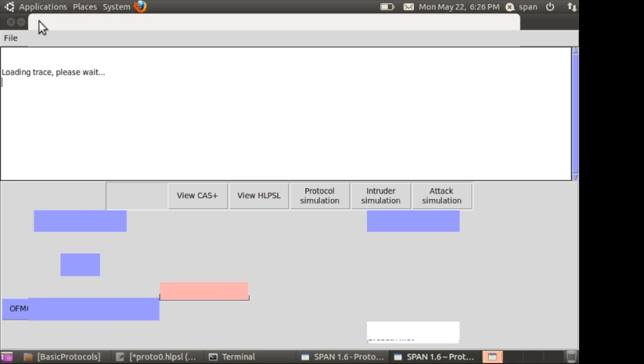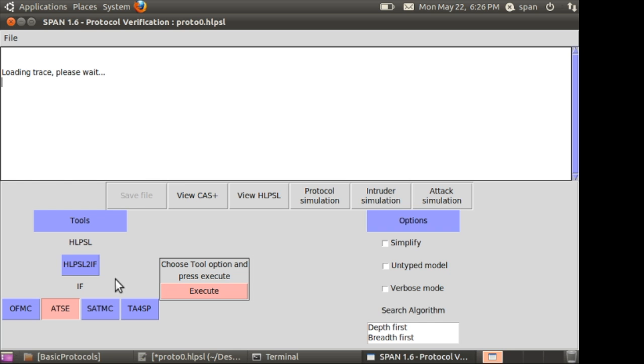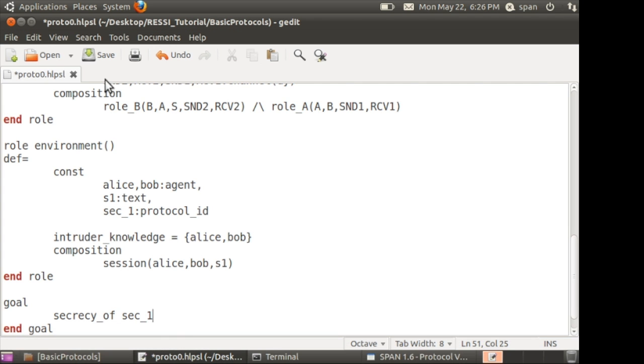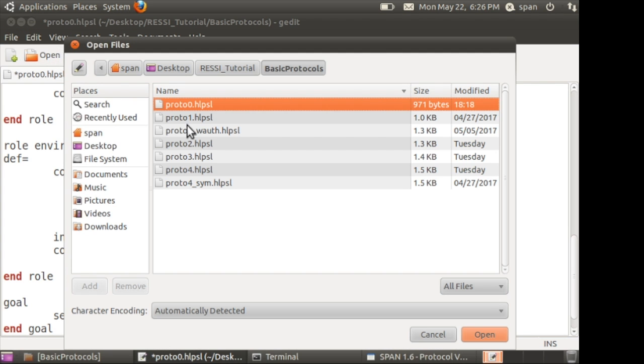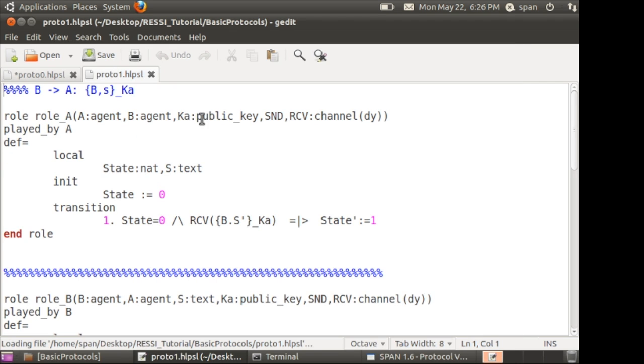Okay, so let's go to another protocol. So we can go to protocol 1. This one is a little bit stronger, because remember that we're just going to protect the message BS by the public key A. So with regard to the specification, there are only a few differences.